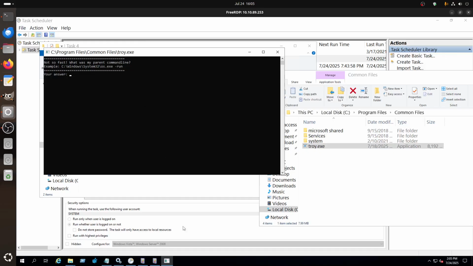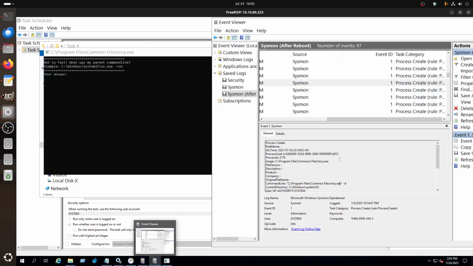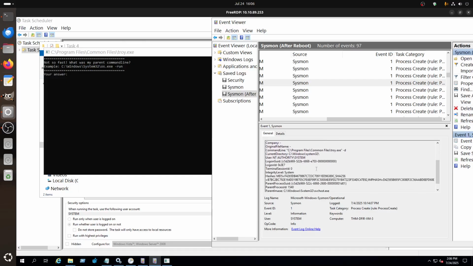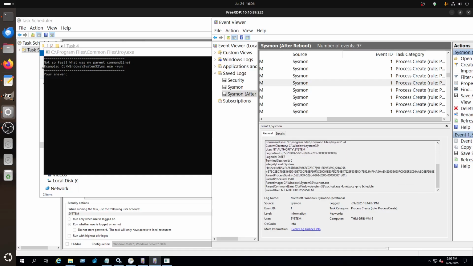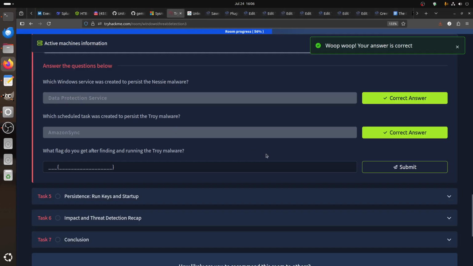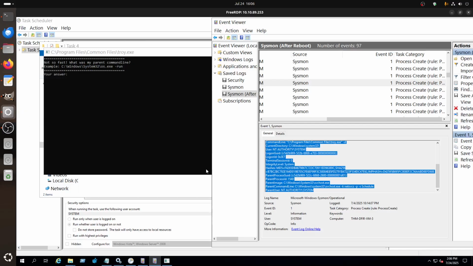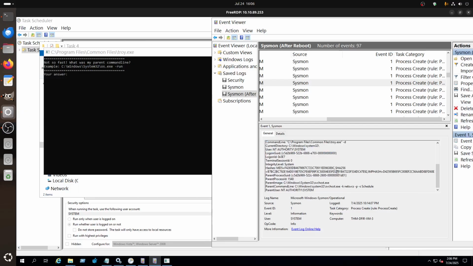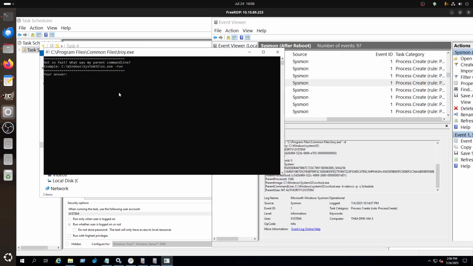Hold on. We saw it in Sysmon, the Tori things. That's the Tori. It's asking for what? Yeah, it's the parent command. It should be this one. It is a service. So let's see if we are correct.